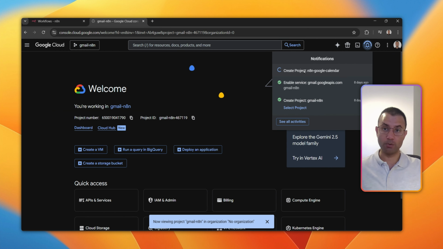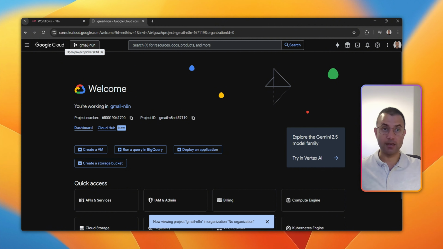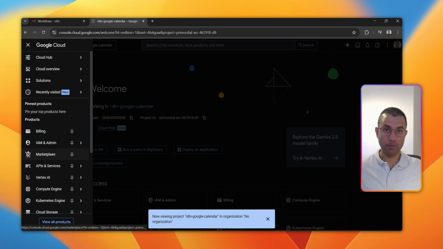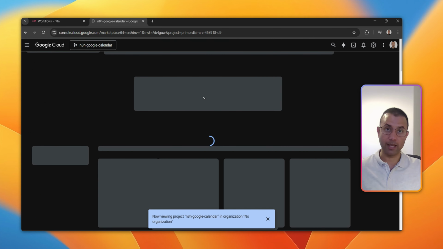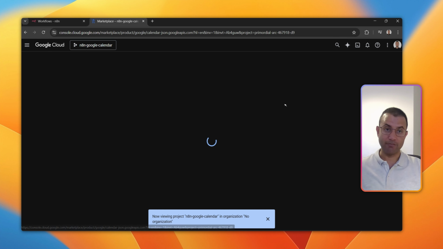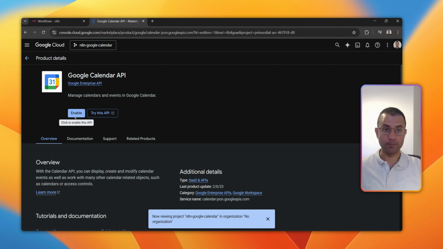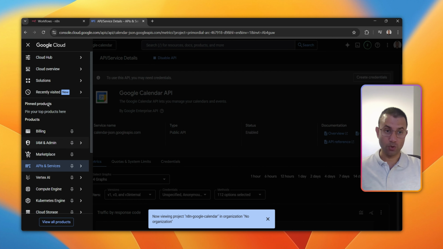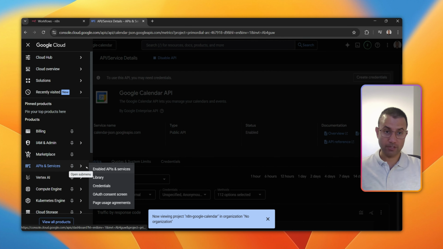This will create a new project. The project has been created. Let's navigate to the project. Here we are in the new project. Go to the marketplace and enable Google Calendar API. Just search for Google Calendar API, navigate to it and enable. Once the API has been enabled, just navigate to API and services and OAuth consent screen.